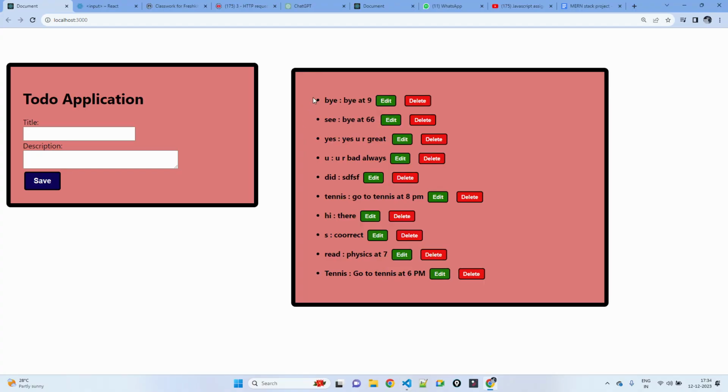So the data is coming to the App component, and in the useEffect I am just setting the state variable. When I set the state variable, the data will automatically come here, because the state variables are in the value attribute of the input. So the data came here when you click here.